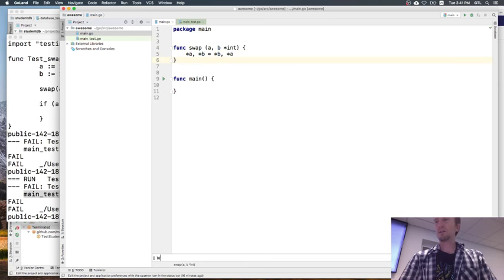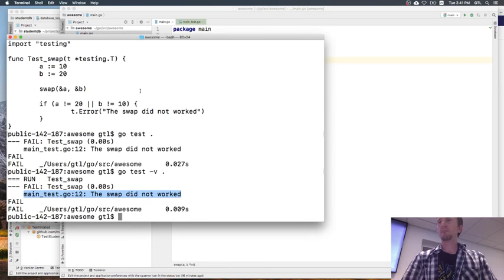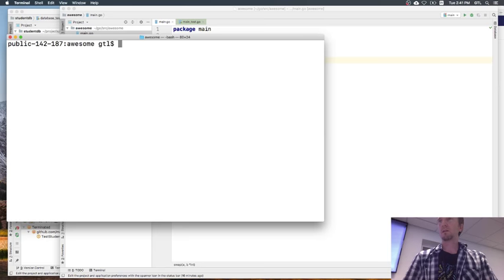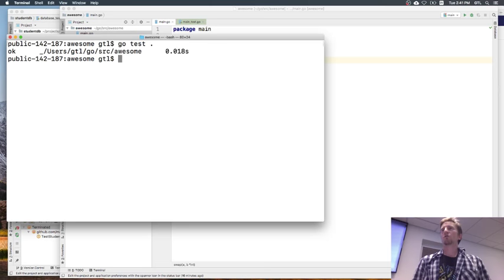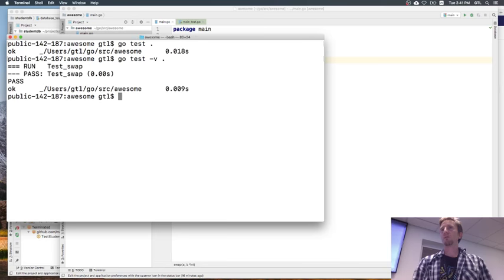I save that and go back to my IDE, clear the screen, and run the tests without -v. It just says, okay, all your tests passed. If I want to see which tests actually ran, I can do dash v, and then I have a more detailed view of which tests passed, how long they took, and a listing here, right?